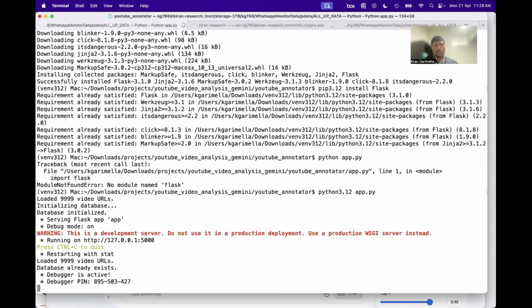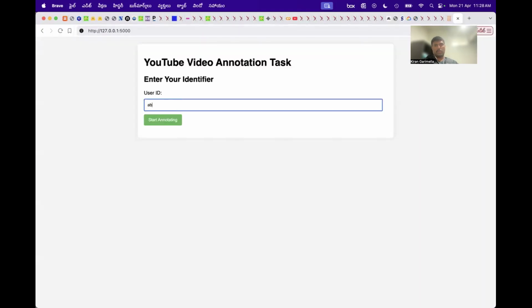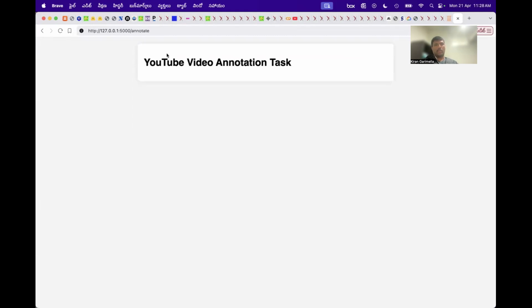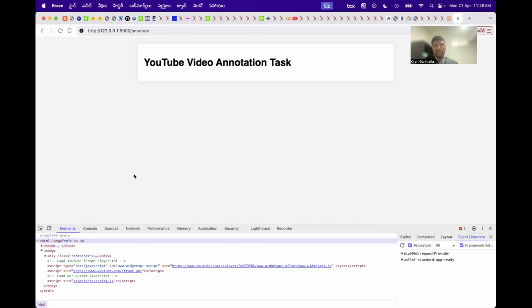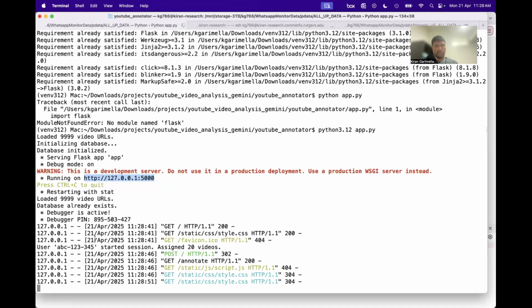Let's see. Now if I go to this one, let's check if this is going to work. So this is ABC 1, 2, 3, 4, 5, 6, something like that. Okay, it doesn't work. So basically what I want to check is the console. It says server responded. What happened? Why is this not working?